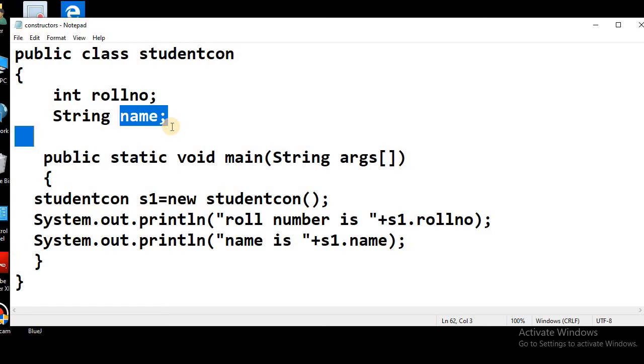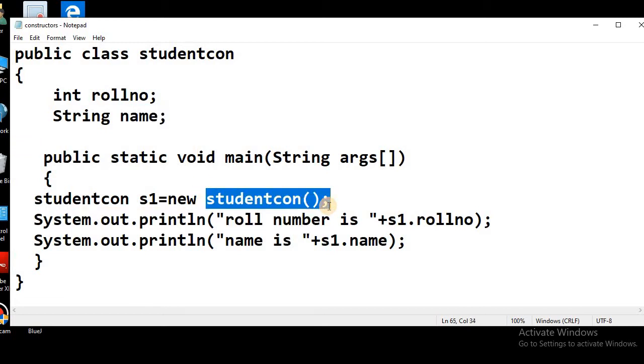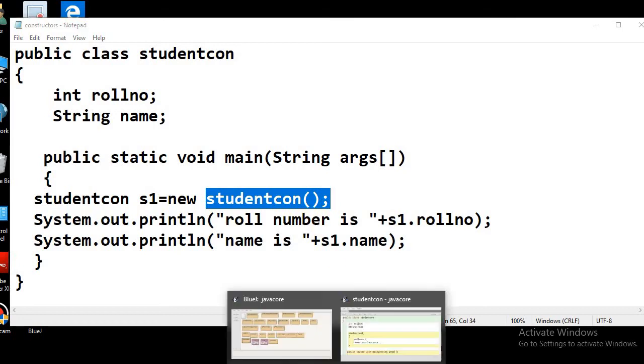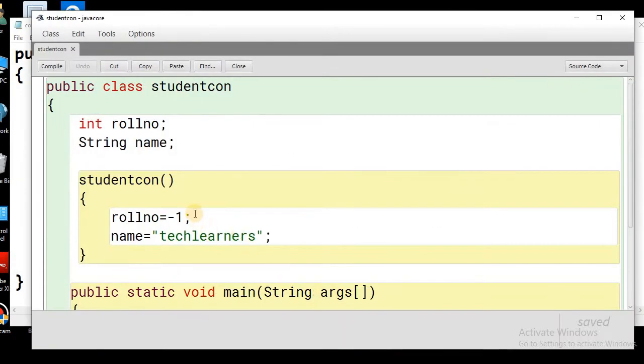So the default constructor will initialize the values of these with default values. So here we have called this default constructor. So it is used whenever we do not create a constructor of our own. Now let's go to the program and see how this is happening.